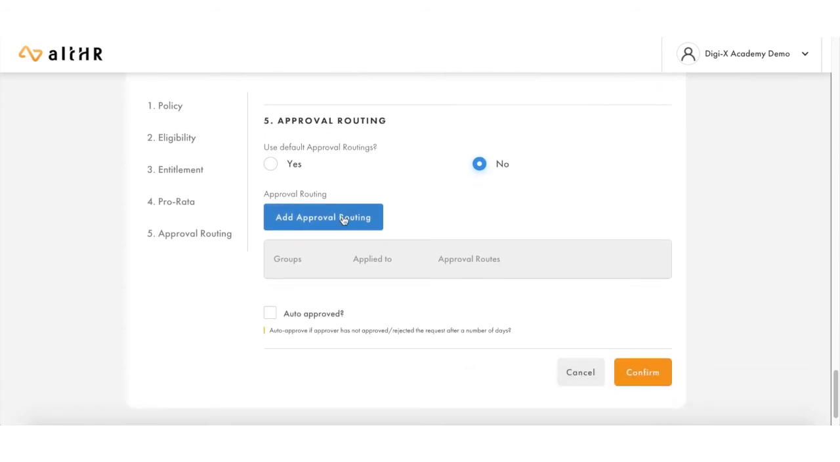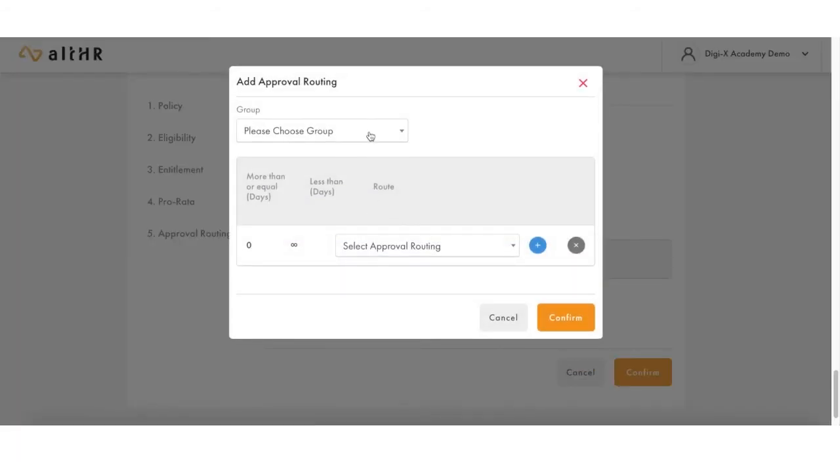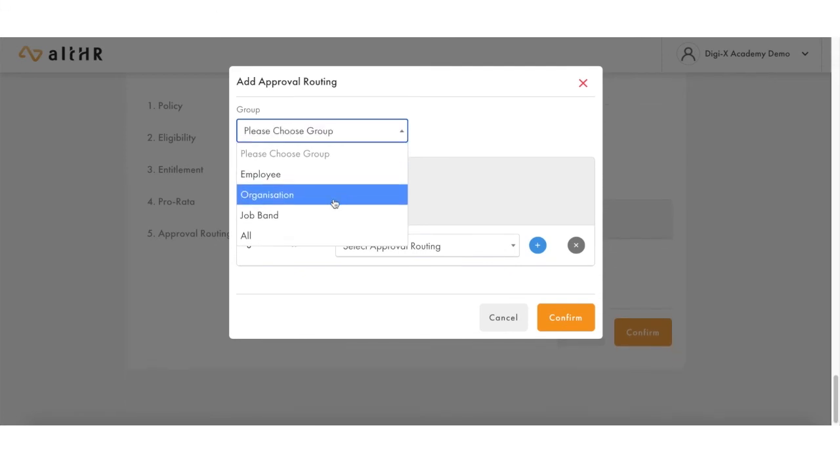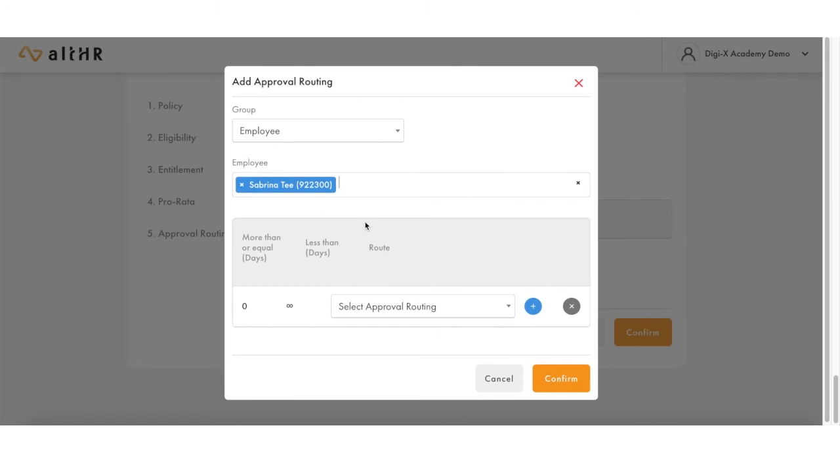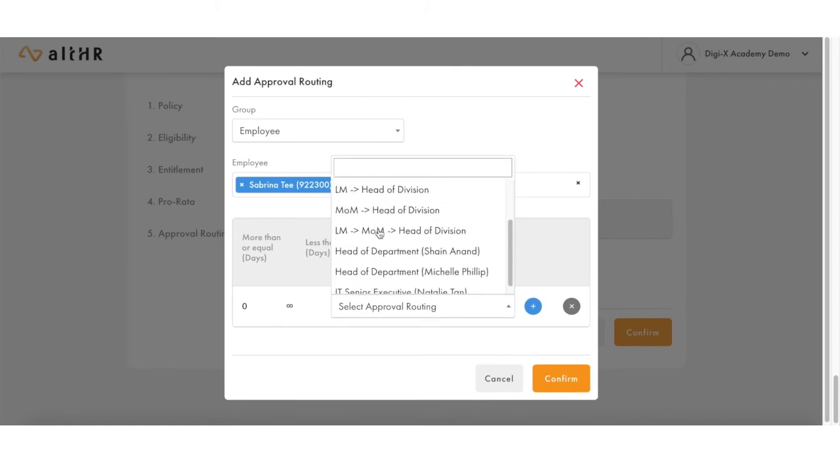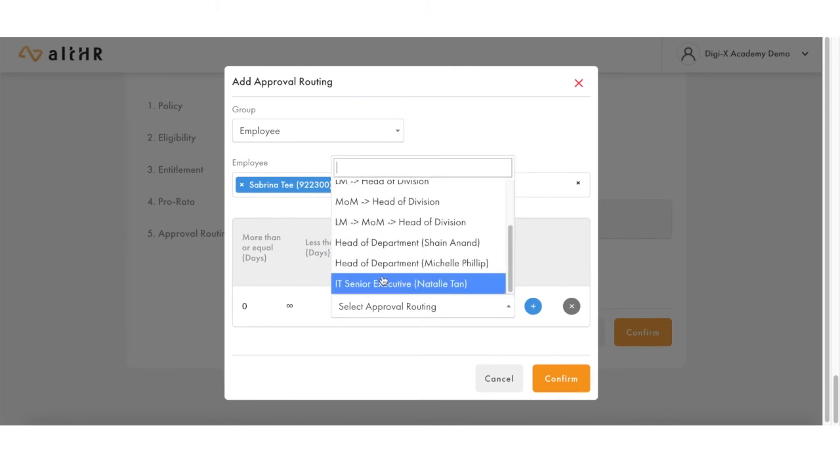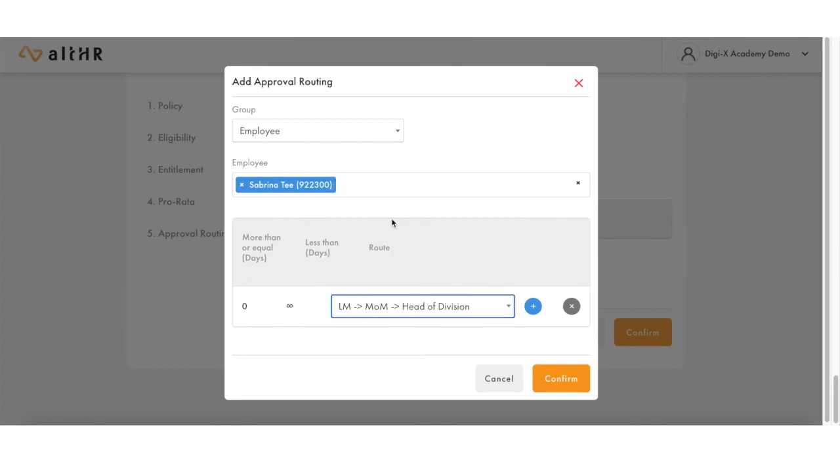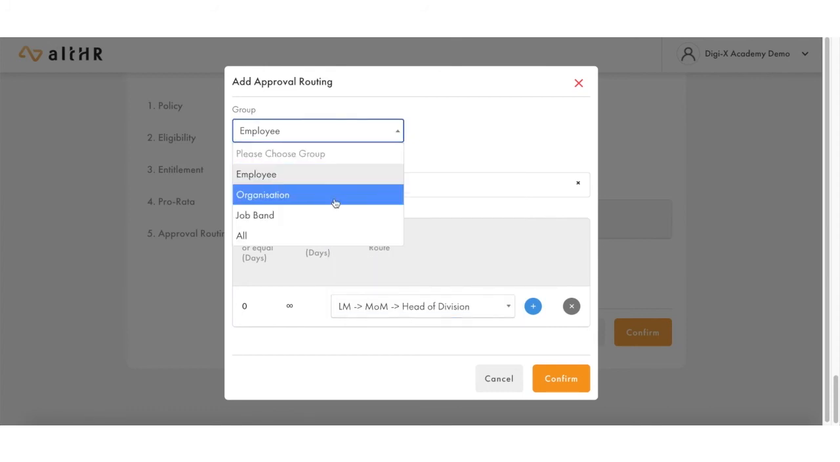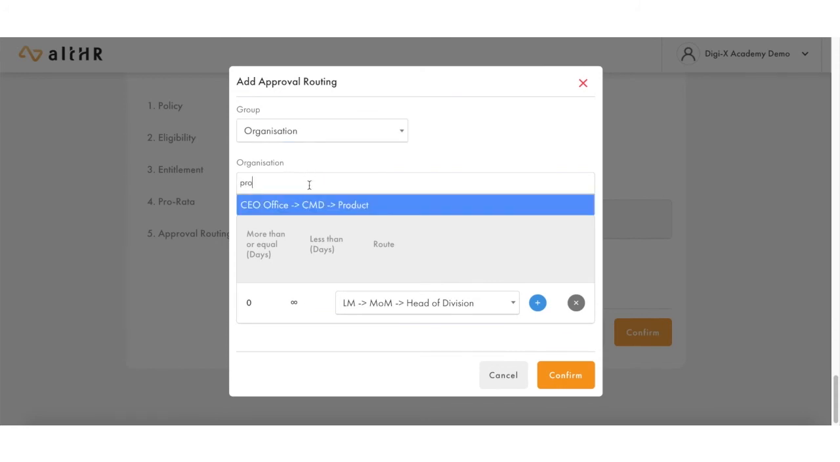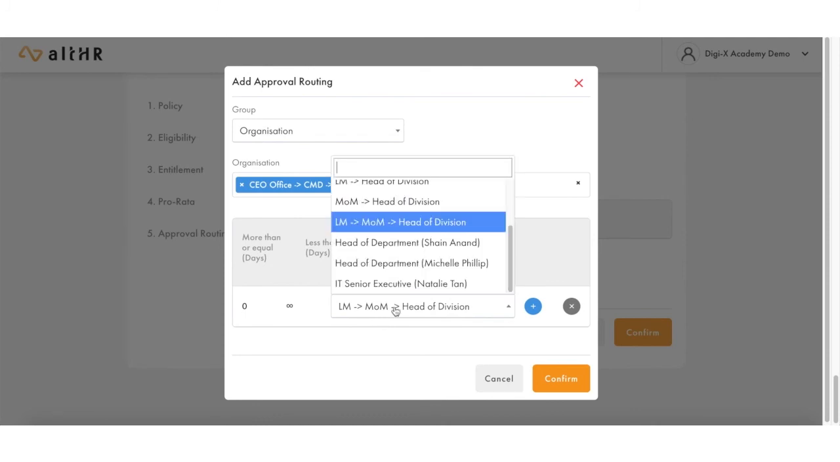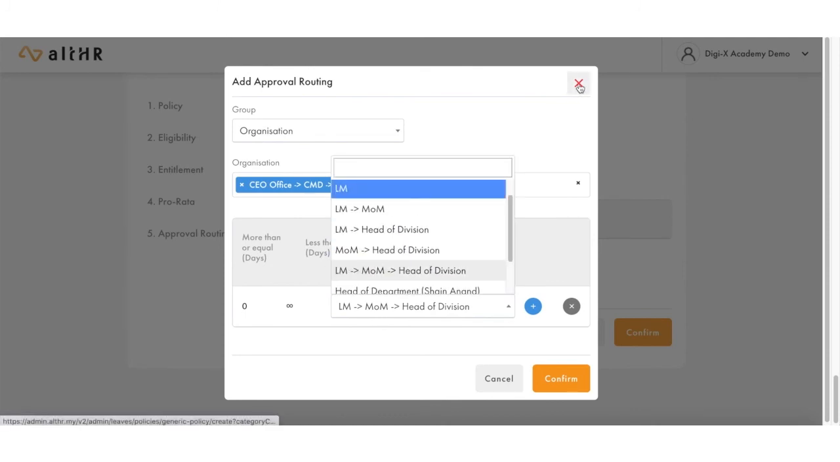So no, I want to add a custom approval routing. So say by a specific employee, say the CEO, let's say this user, and I want to set that this specific person has to go to head of division. So I can choose specifically by employee, I can choose by organization. So say in product, for example, they follow a different route. So I can customize that based on policies.